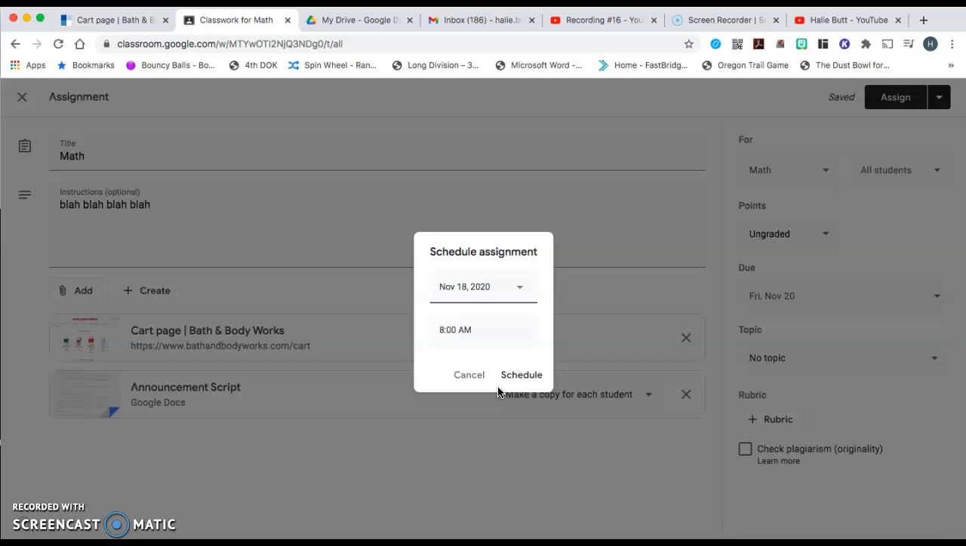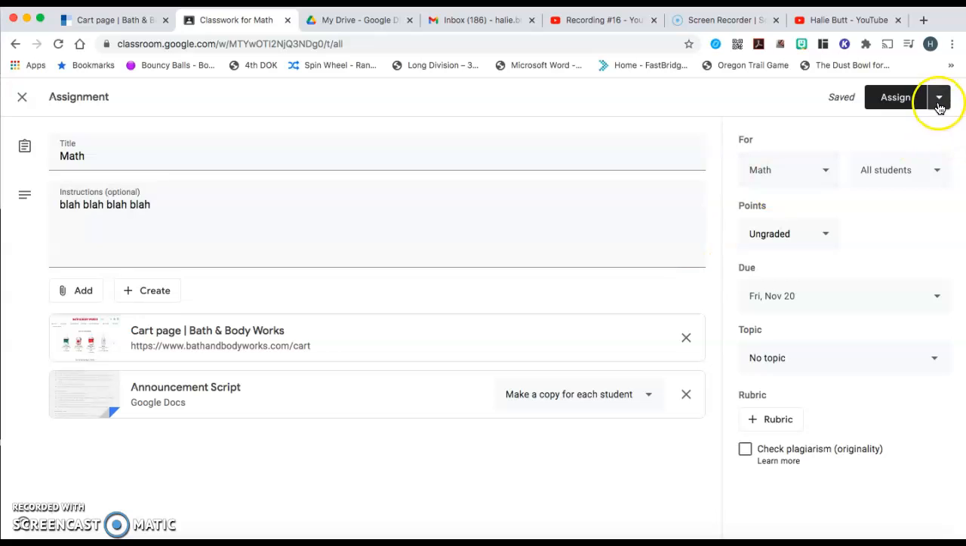So you could do your whole week here and just stagger it to post every day at 8 o'clock in the morning. That way the kids aren't overwhelmed. You don't have to post every day. It's nice. So if you wanted it posted or scheduled, you can do that. So when I'm ready for it to be assigned, I hit assign.